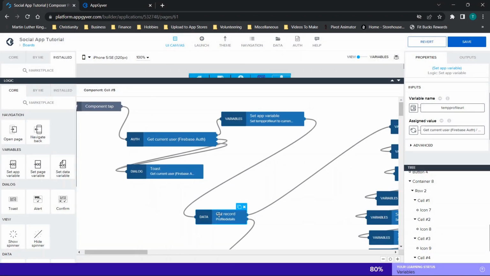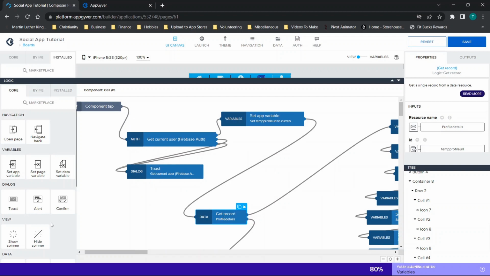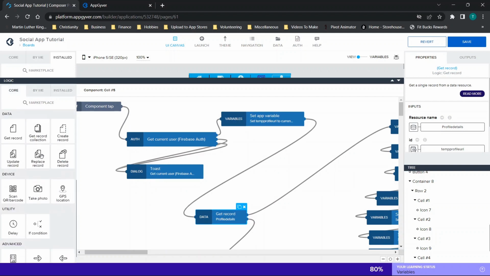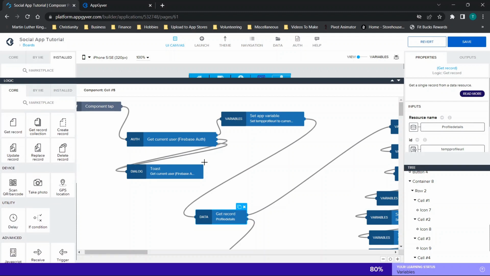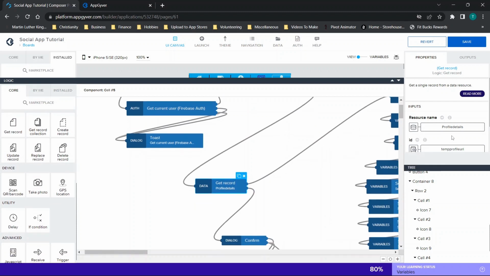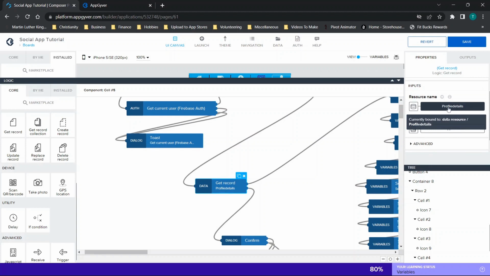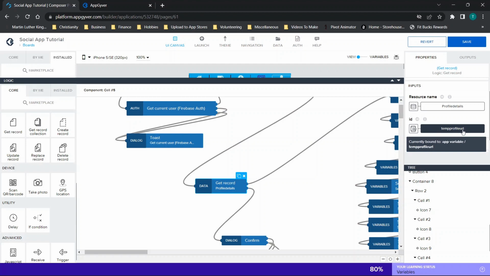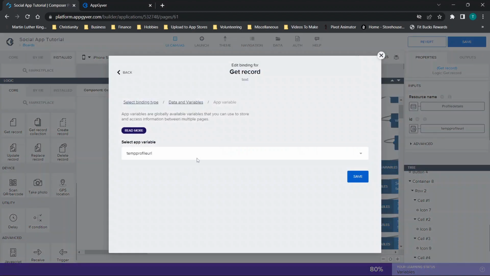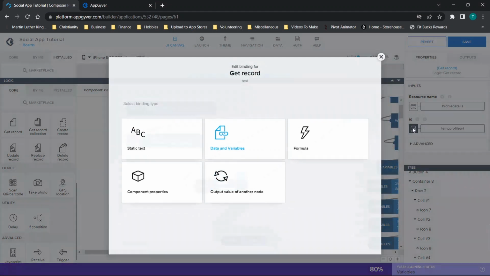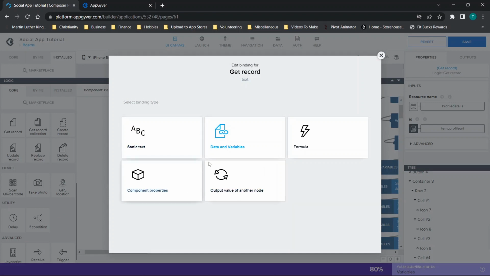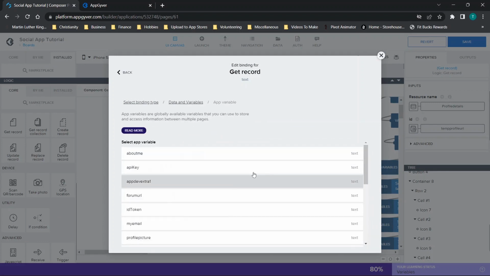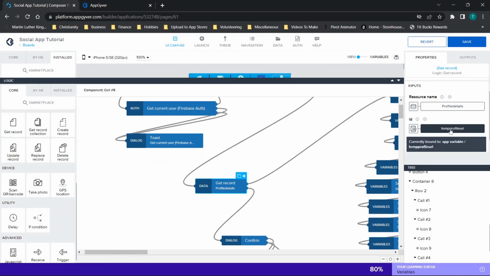Then we're going to connect the get record. So it's in the core logic over here on the left-hand side, get record. And we're going to get the previously created profile details record. So you'll just choose that from the dropdown. And the ID is going to be the temp profile URL. So it's just going to be your app variables. So you'll click here, choose your data and variables, app variable, and you'll find temp profile URL.